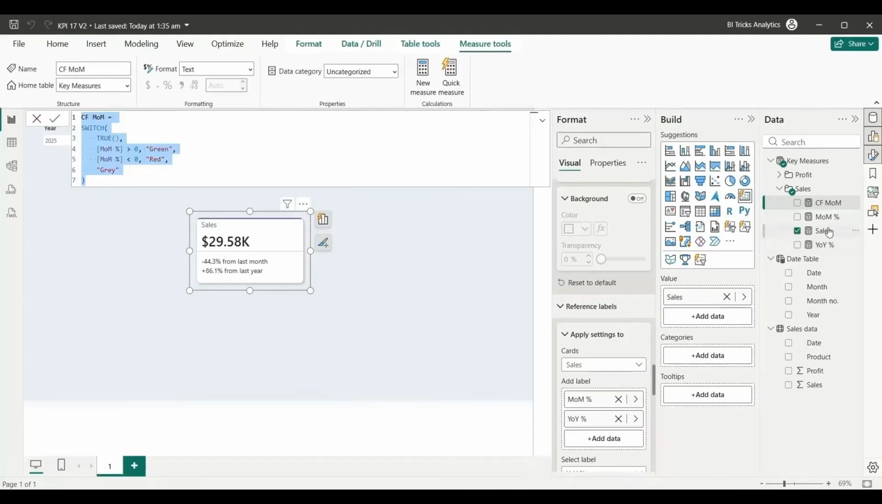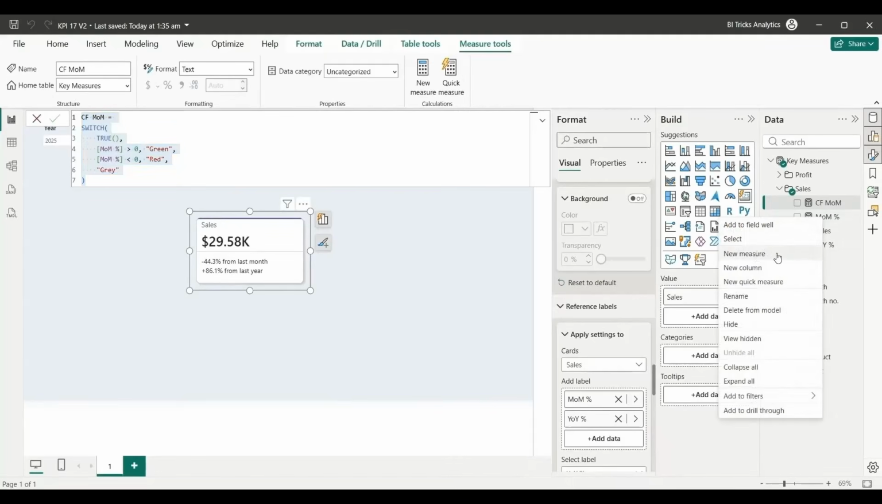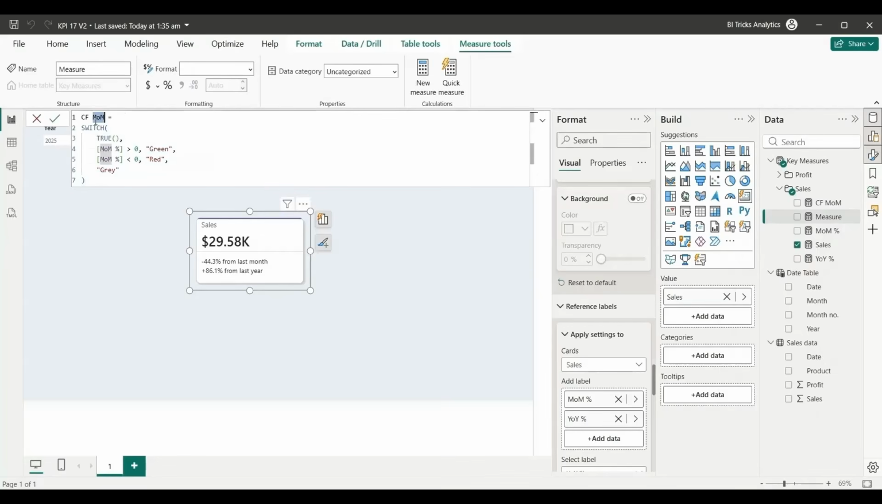Let's copy this and again right click and click on new measure. So this will be for YOY. So what I'm going to do is I'm going to select all the MOM by Control Shift L and do YOY. So click on enter, and this is our conditional formatting measure for YOY.